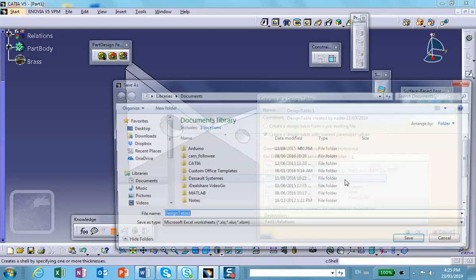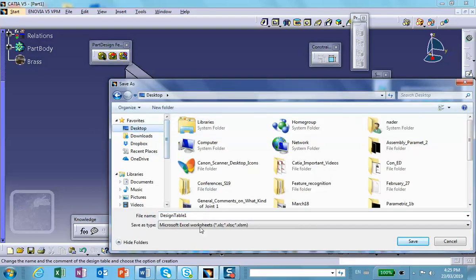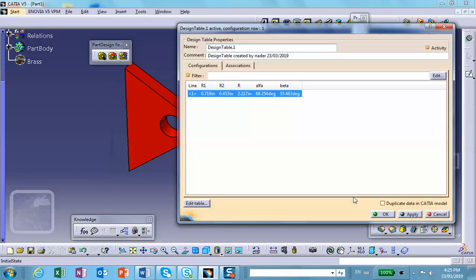It asks where do you want to put it. I'm going to put it on my desktop. There's already something called design table 1, so I'm going to call it design table 2. Make sure that when you do this on a test, you give me a design table. If you don't, we will not be able to grade your test. So give me the part and the design table in the folder where it is supposed to go.